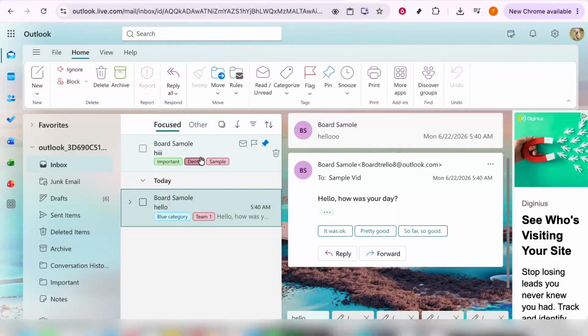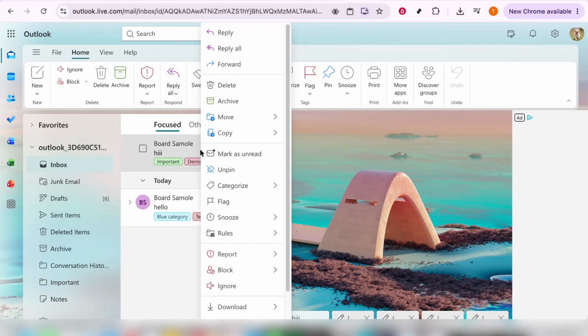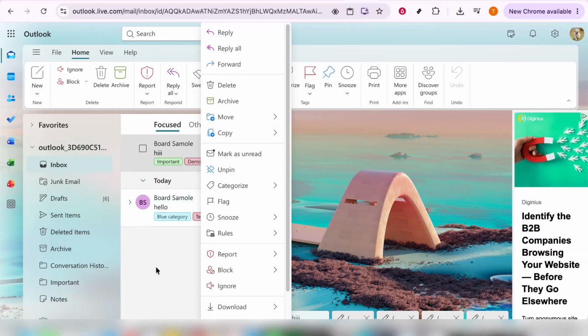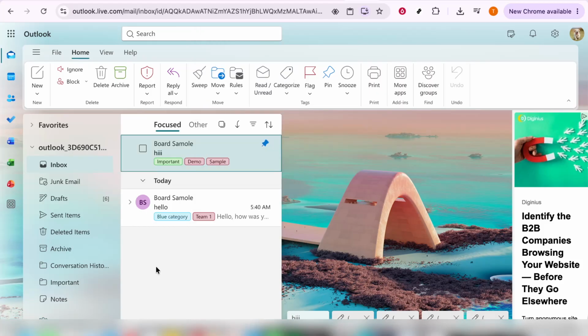In today's video, I'm going to teach you how to mark emails as important in Outlook. This is an incredibly useful feature that allows you to prioritize your emails, ensuring that important messages stand out from the rest. Let's jump right into the process, and I'll guide you step by step.